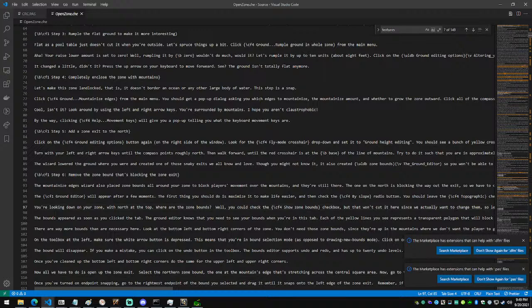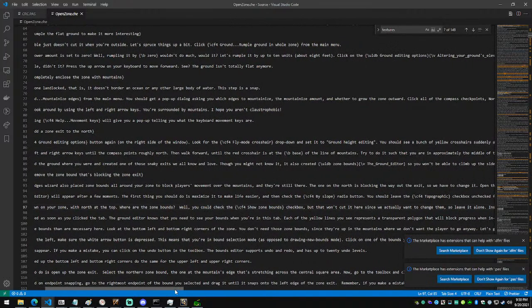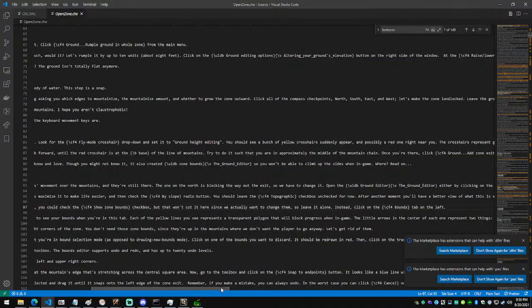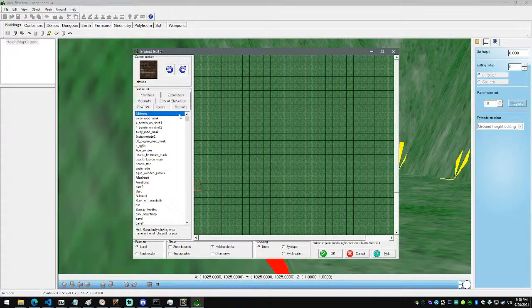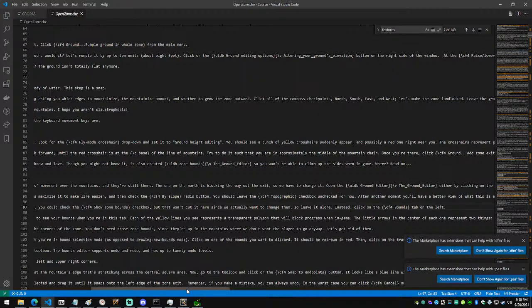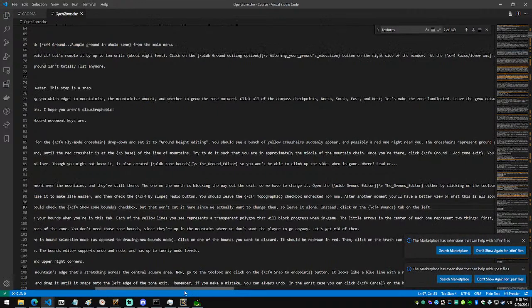Okay. Where are the zone bounds? Well, you could check the show zone bounds checkbox, but that won't cut it here since we actually want to change them. So leave that alone. Instead, click on the bounds tab on the left. Okay. Oh, that's cool. All right, so now we've got the bounds on the left.